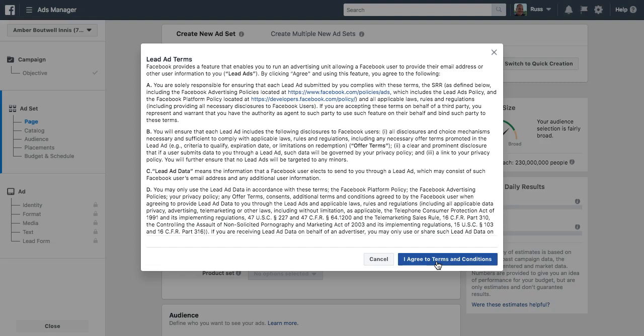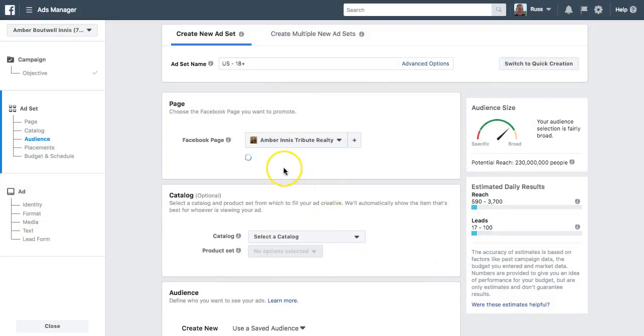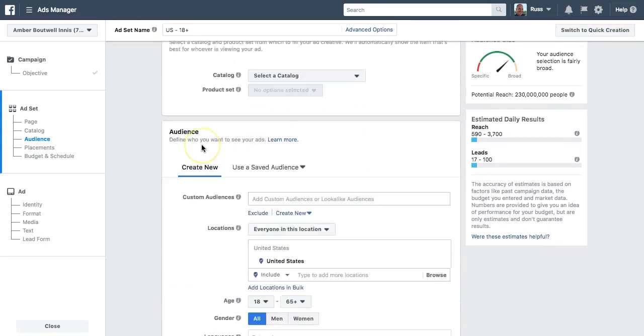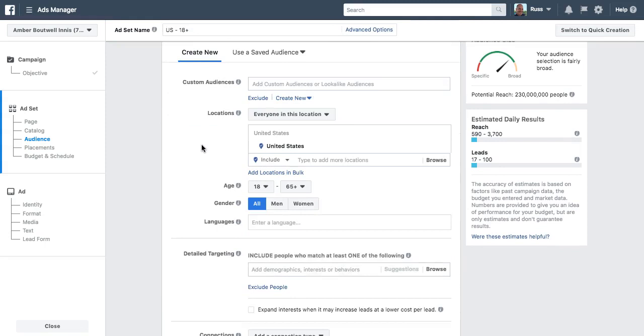What you just saw me do was click agree to the terms and conditions. Anytime you're using somebody's account to run ads for the first time, you have to click this and agree to the terms and conditions, or the ads won't run. Okay, we're going to skip catalog. Down here's where we're going to build the audience.